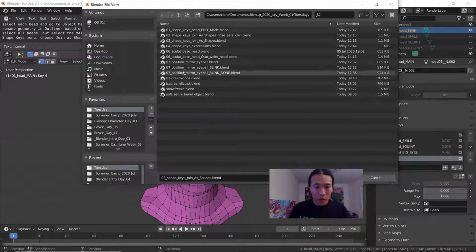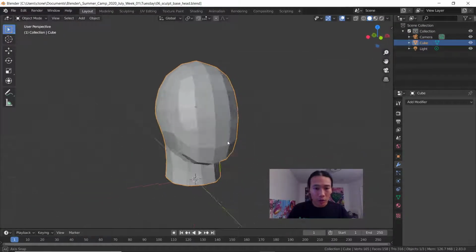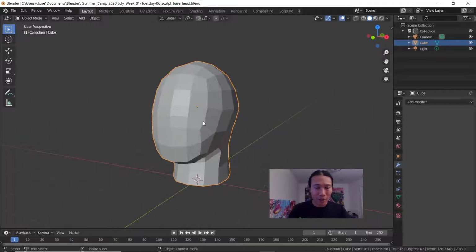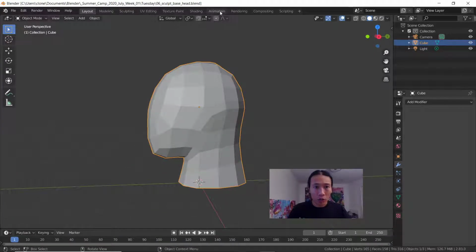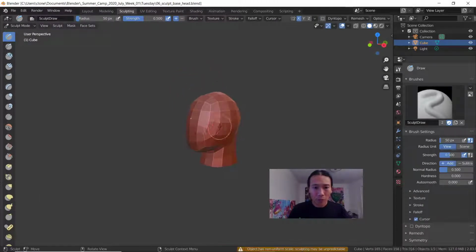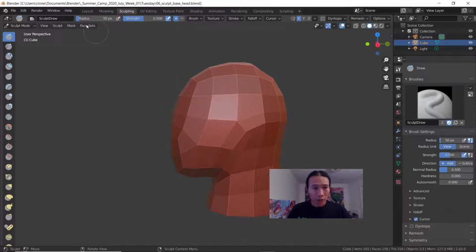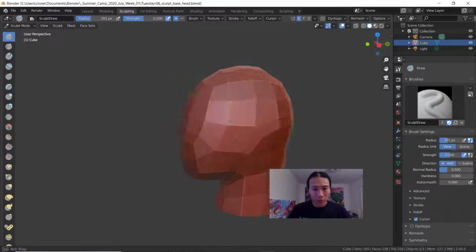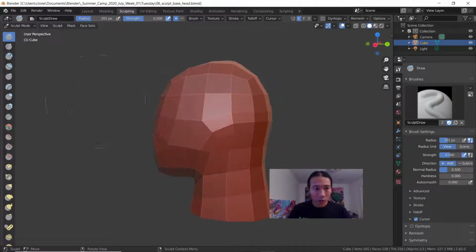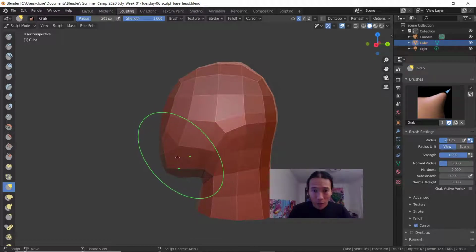Here's another exercise. I'm going to use Sculpt Mode to just quickly put some eye sockets into this head. All right, I'm just switching over to the Sculpting tab. And I'll be adjusting the size of my brush to get a little bit bigger. And then I'm going to use the grab brush. And I just want to show you guys something here.